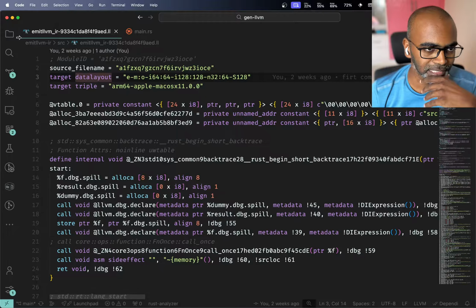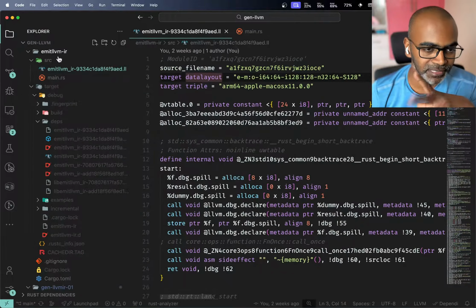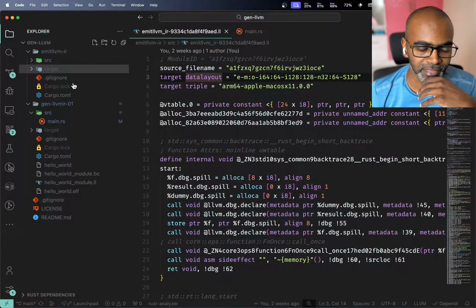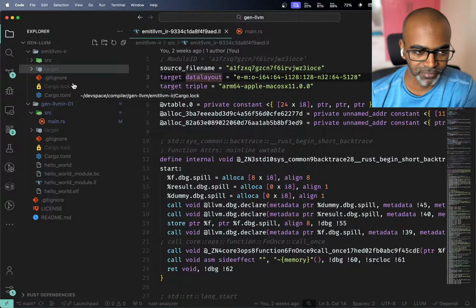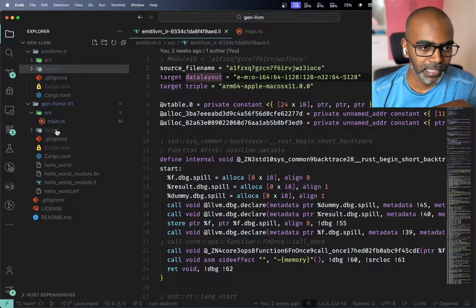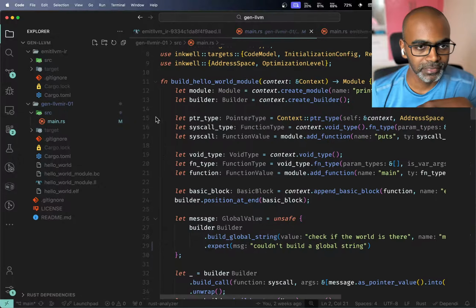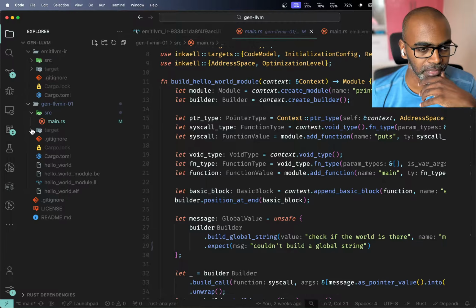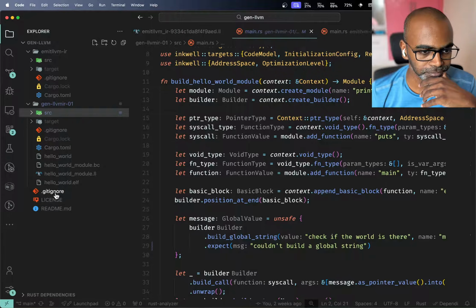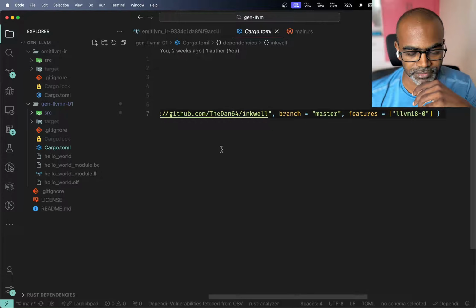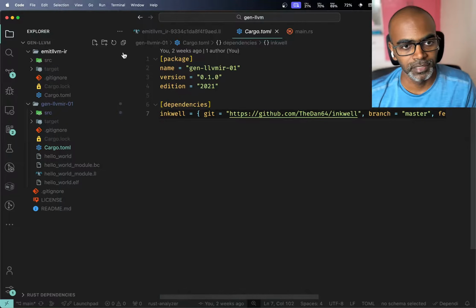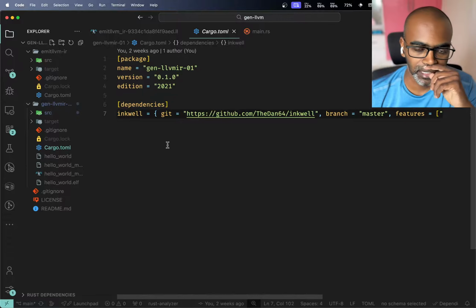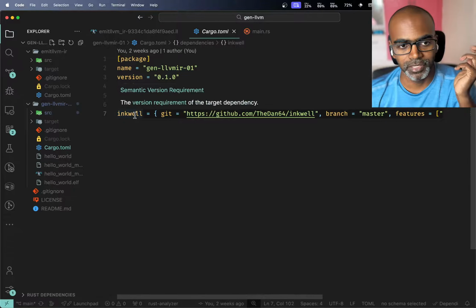So rather than go through this, let's go through something much simpler. That's why I looked for a crate that helps us write LLVM code by hand, and that's what I'll come to next. So there's this crate, let me show you what crate that is. There's a crate called Inkwell. We can probably go to Inkwell.